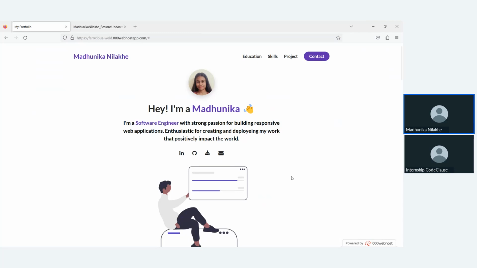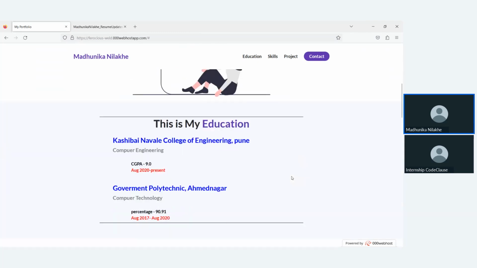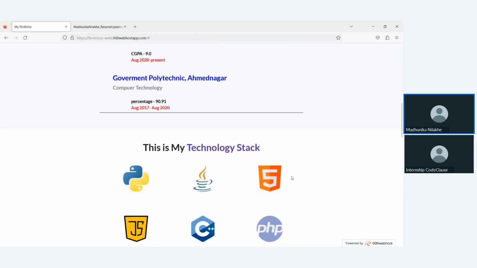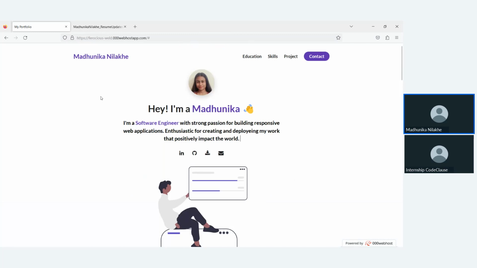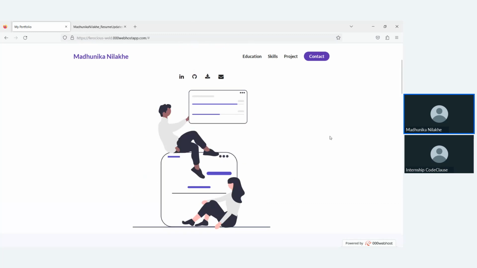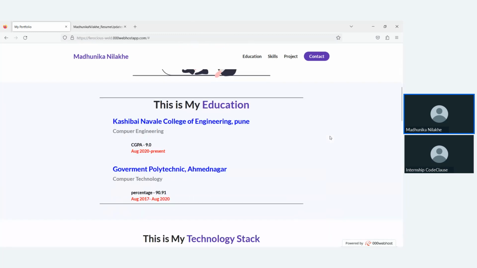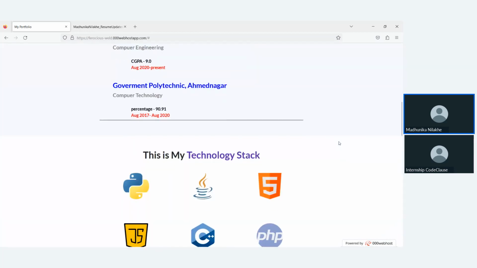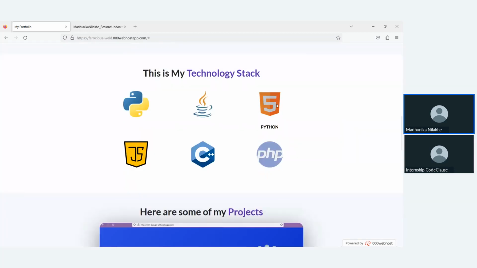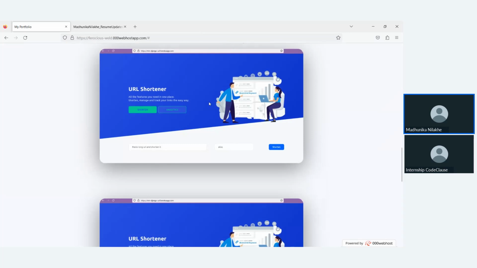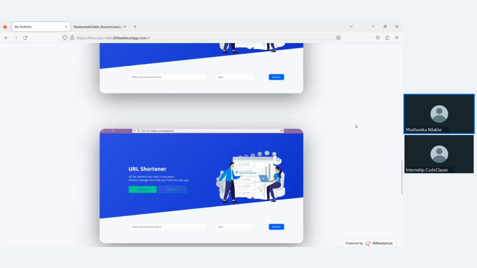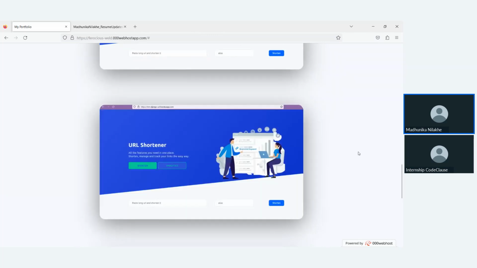So this is my portfolio. We are going to make this website. All the animations you can see here. Here is the navigation bar, and all this material I have included in my portfolio. This is my education. This is my technology stack. These are some transitions we are going to have in our project. Here are some projects. These are very nice and advanced transitions which we are going to learn and build.